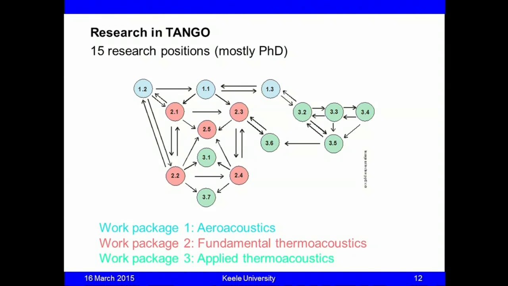Right. The research in Tango is divided up into 15 projects, or 15 research positions. Most of them are PhDs. There's 1 postdoc and 1 short-term master's type project, but the rest are PhDs. And we have basically 3 different scientific areas. One is aeroacoustics. We have 3 work packages in there, and each circle stands for 1 task for 1 young researcher. So that's a PhD, that's a PhD, that's a PhD. The red circles are tasks in the work package on fundamental thermoacoustics, and then the green circles are tasks in the work package on applied thermoacoustics.